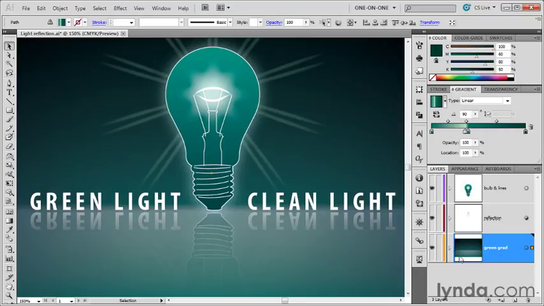Now I'm going to twirl close that green grad layer and notice the reflection layer right above it. It contains all the objects that are reflected downward onto the glass. So the original objects, including that line of point type, they're on the bulb and lines layer. The reflected objects are on the reflection layer. Notice that the reflection layer has a dashed outline underneath it. That means that that object, the entire layer that is to say, has an opacity mask assigned to it.